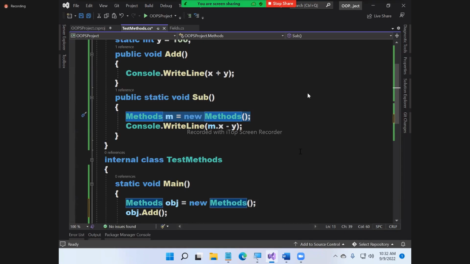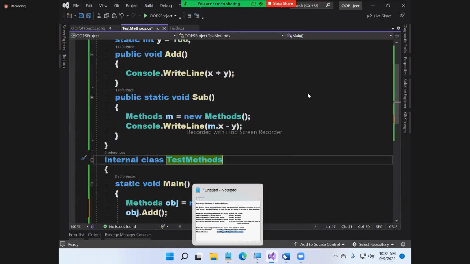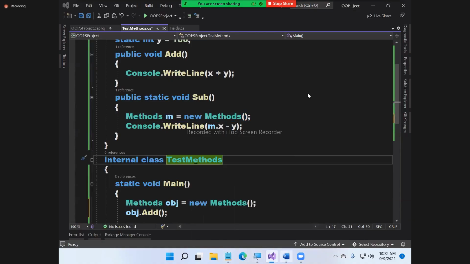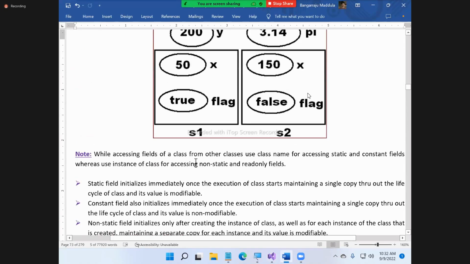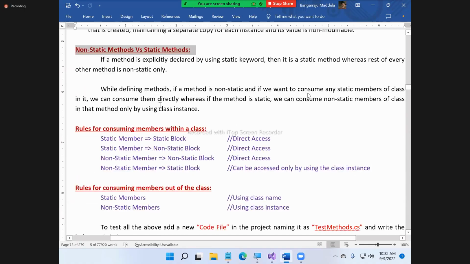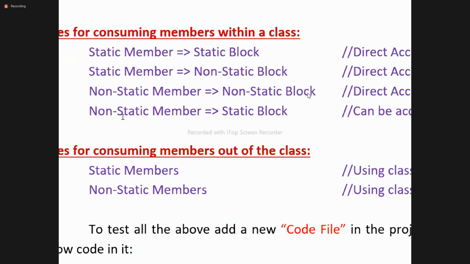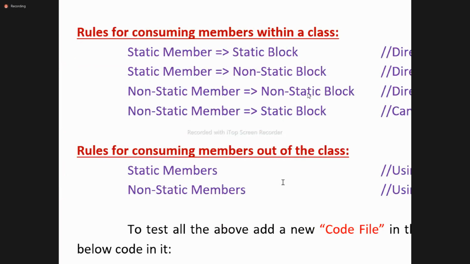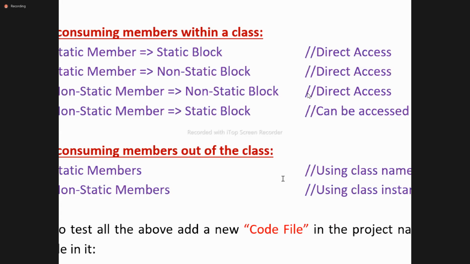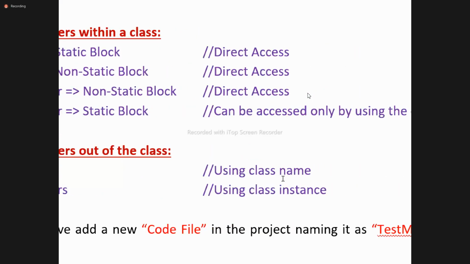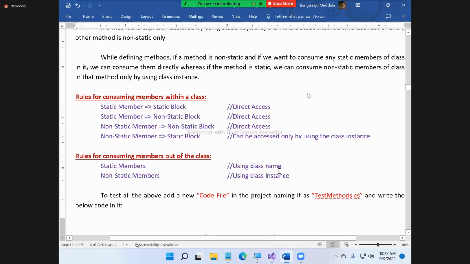Are you clear with methods? Any doubts, any confusions in the future about calling the members, static, non-static and all? I've given very big clarity about all their properties. Rules for consuming within a class, rules for consuming members out of the class. Here 4 rules, here 2. Here using the class name, here using the class instance. That's it about the methods. There's nothing more to talk about this.